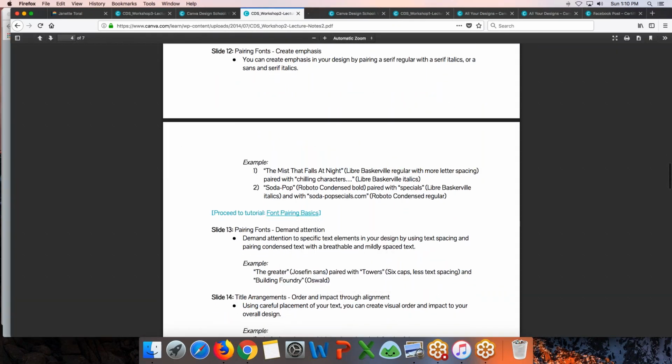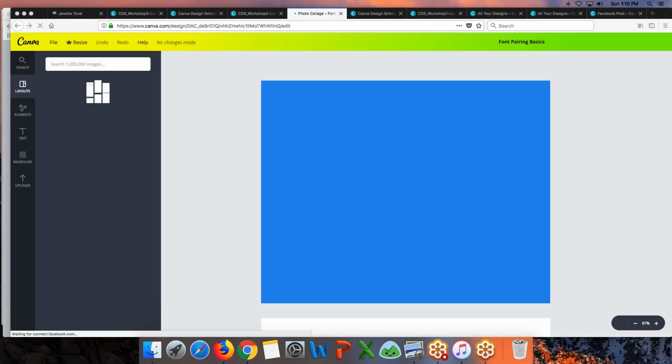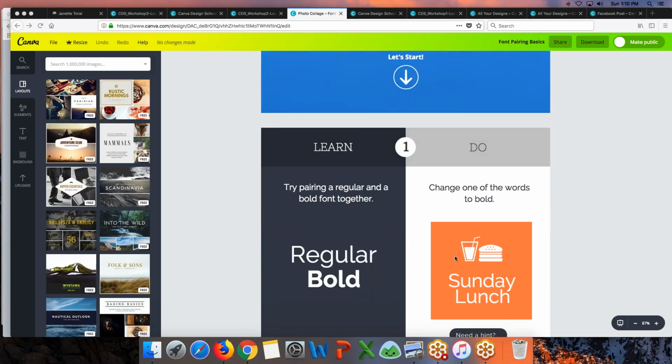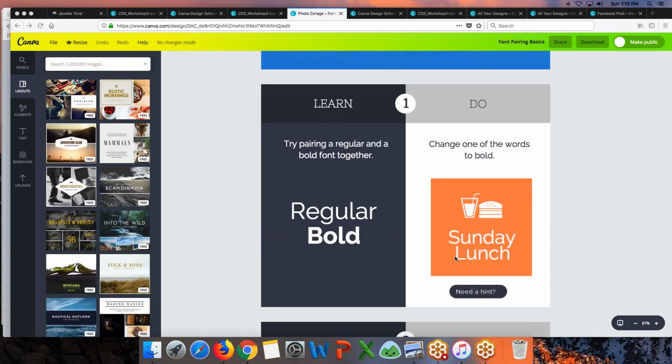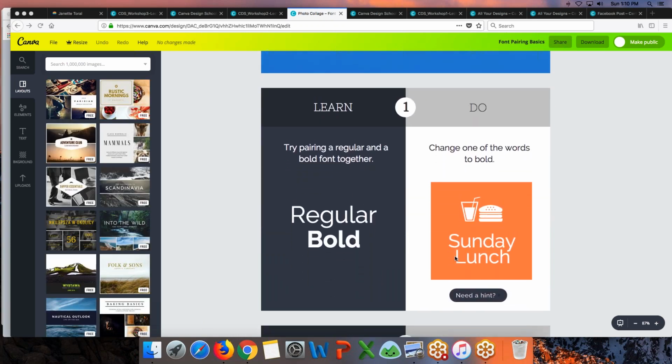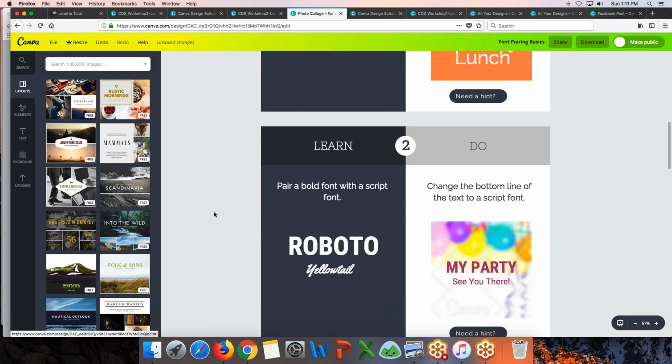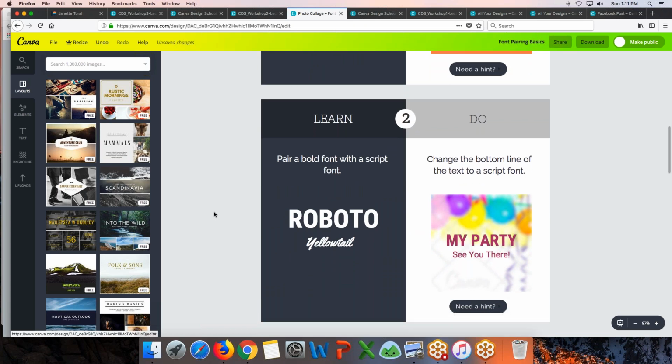Slide 12, font pairing basics. So, try it too. I'm going to give you the link so you can try it out. Okay, so in this font pairing basics, try pairing a regular and a bold font together. So, change one of the words to bold. For example, in Sunday lunch, the word Sunday, we'll make it bold. And then here, pair a bold font with a script font.